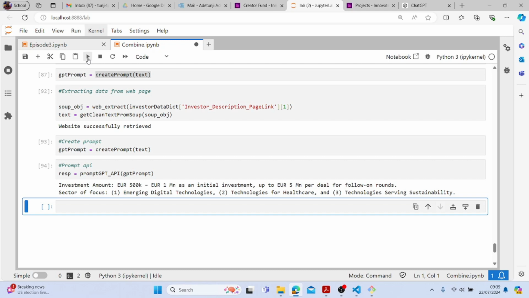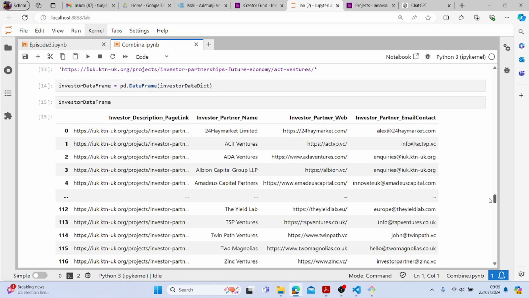So we can actually iterate through this investor data dictionary and the list, then get this data, investment amount and sector of focus, and add it to this dictionary, the data that we have got here. So let's do that. Let's iterate through it, collect this data for every investor partner on this Innovate UK list, and add it to this data, and that would have done the job for this episode.